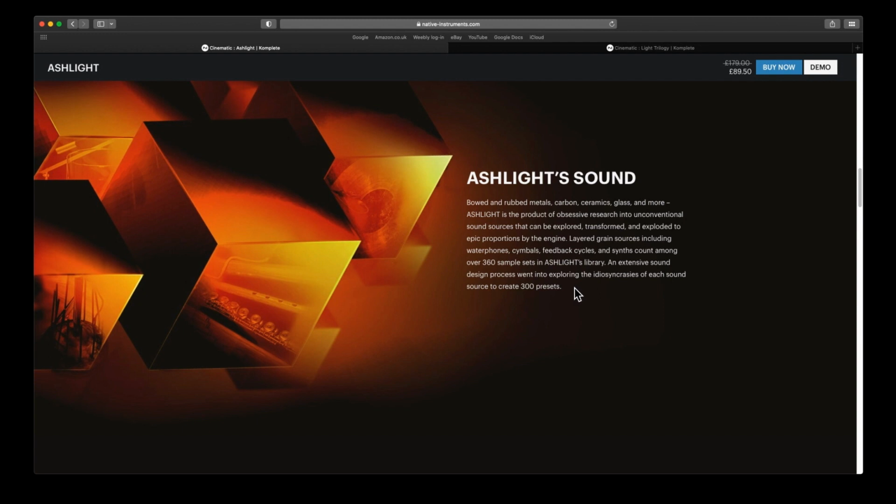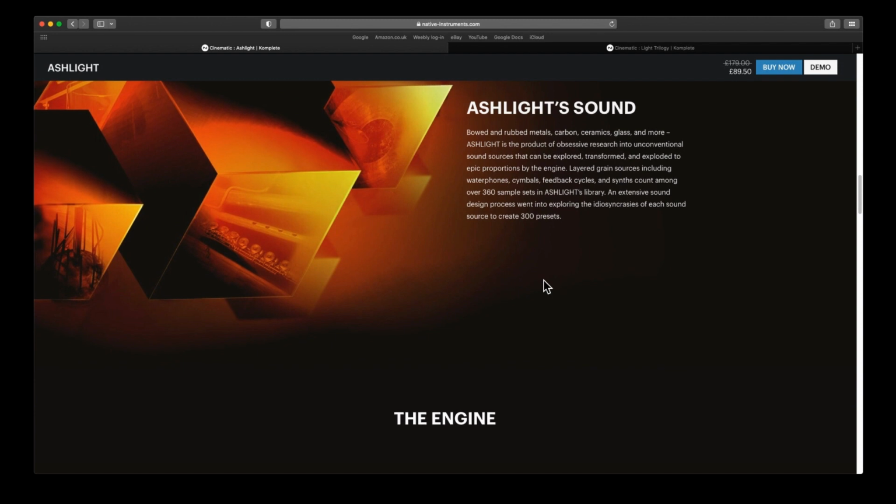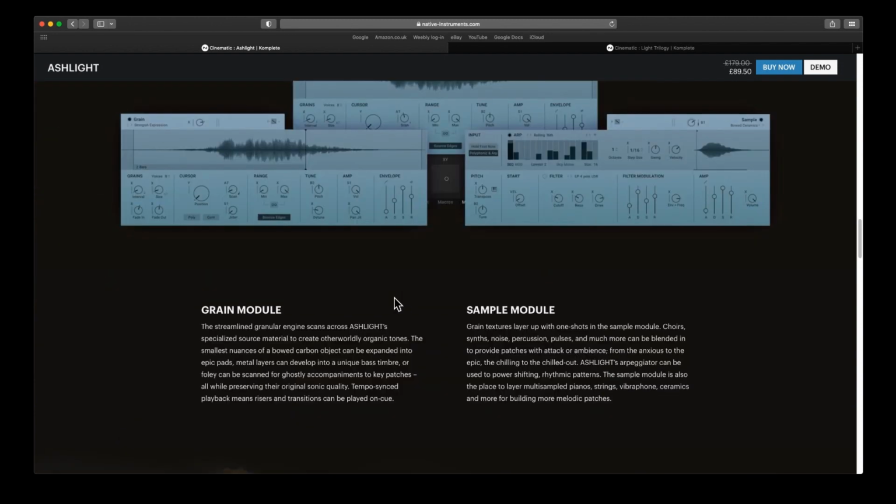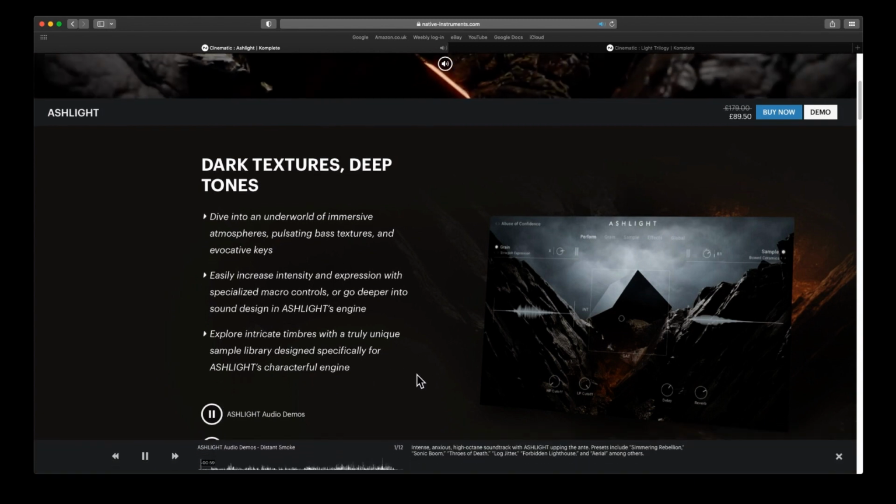would sound pretty good. So layered grain sources, including waterphones, cymbals, feedback cycles, and more count among over 360 sample sets in Ashlight's library. And it also comes with 300 presets. So you've got the grain module. This streamlined granular engine scans across Ashlight's specialized source material to create otherworldly organic tones. And then you've got the sample module on this side. You've got choirs, synths, noise, percussion, pulses, and much more that can be blended in to provide patches with attack or ambience. Let's play some of the audio demos.